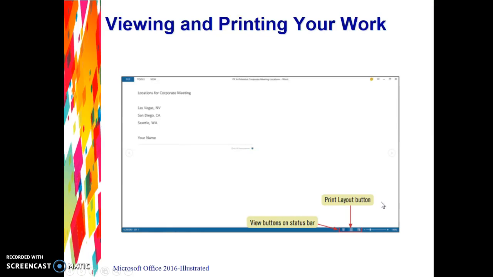Print Layout would tell you how you want to lay your document out. This is something you should play with a little bit if you're trying to print something, because you may want to put it in different layouts and in various ways. You may change the margins, you may do a lot of things so that the document looks the way that you want it to look.